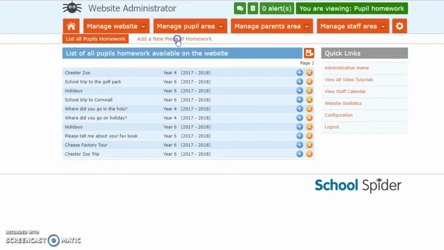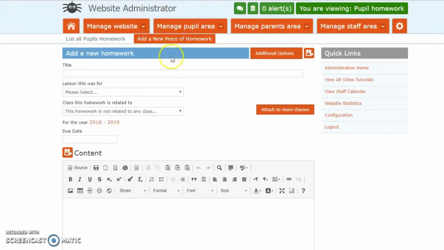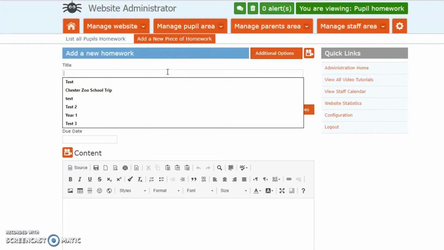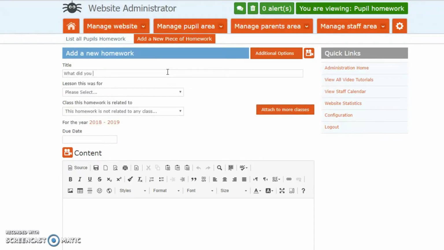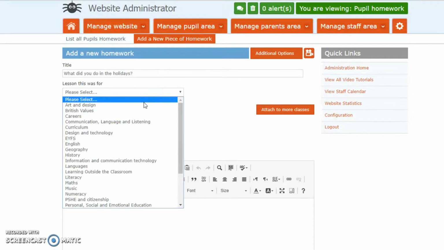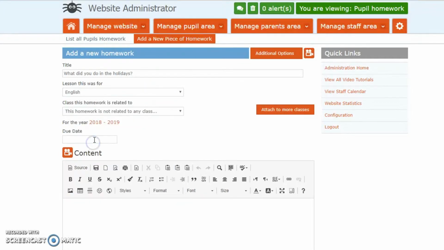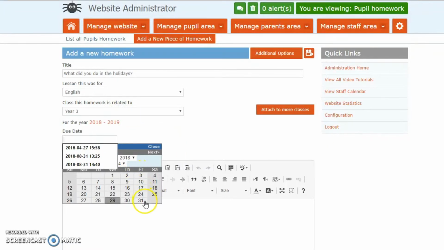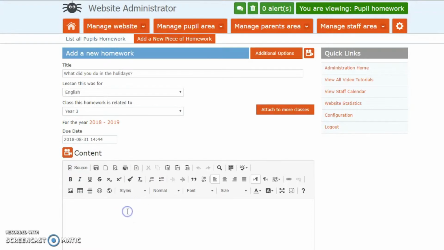If we click Add a New Piece of Homework, if you want to give it a title, you can then select what lesson this was for. You can also then relate the homework to a class. You can also give it a due date. In the content box, you can then ask questions.